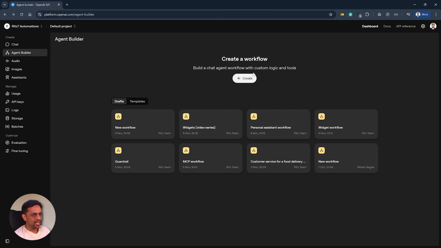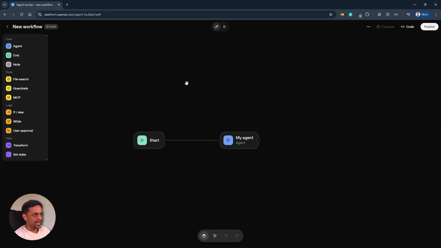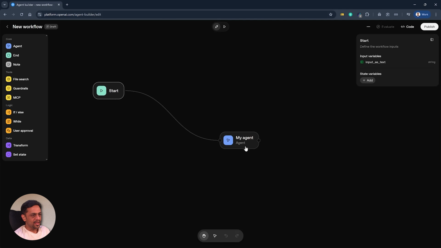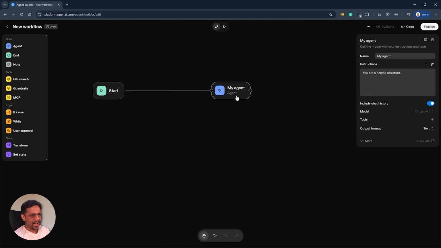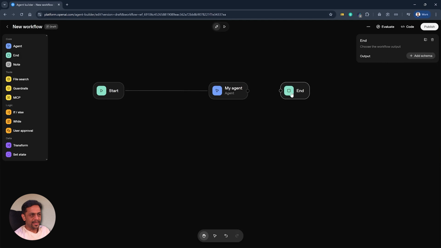And here is where we have to create the workflow. I'll click on create workflow. And again, like I mentioned, we are just going to see what are the elements available. By default, you can see the start is already added and my agent is already added. So we have an end node, which means the flow will end at this point. If you connect it this way, then it starts, the agent will run, and then it will end.